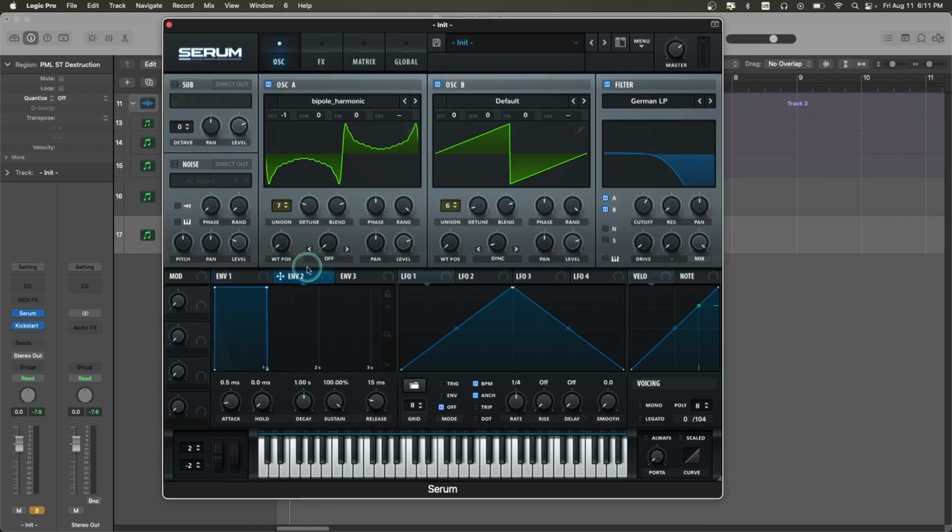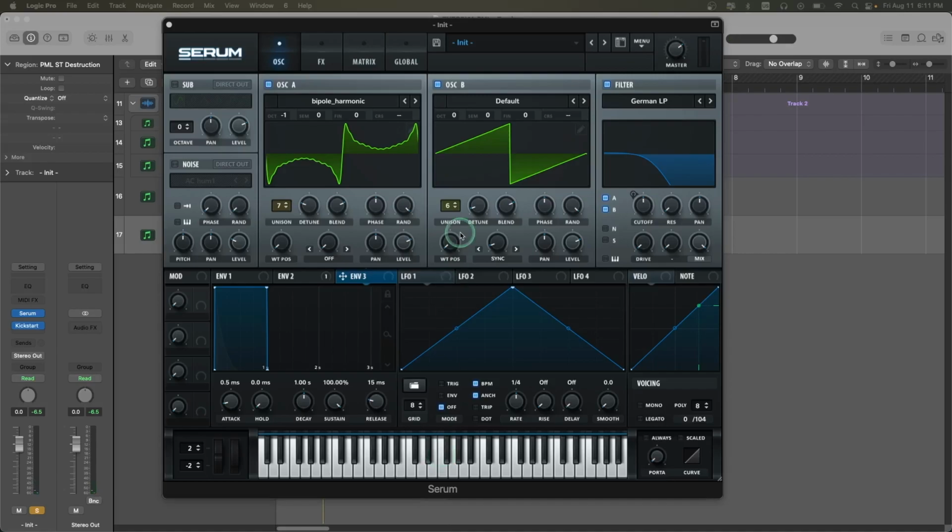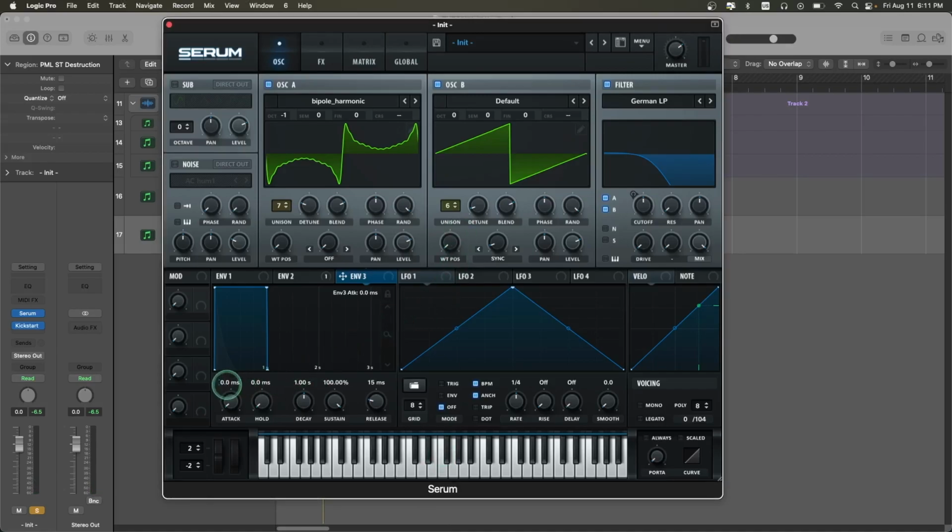Now let's go to our envelope 2, and with this envelope, we're going to attach it to the filter cutoff, and we're going to have it at 100. We're going to have the attack at 12 milliseconds, the decay at around 52 milliseconds, and sustain at 0%, just like that. And now for the third envelope, we're going to have the attack at 0.